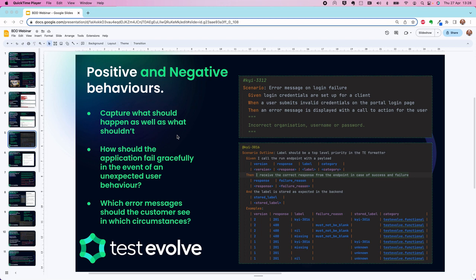All right. So there's a couple of examples here. Again, these are short scenarios, written in the third person. But in this first example here, our then step, or our assertion, is checking for an error condition. So then an error message is displayed with a call to action for the user. In this particular example, I'm passing in a document string to the then step, and this is a front end error message that my automated test will assert the presence of. So, incorrect organization, username or password. All right, so that's quite a simple example.